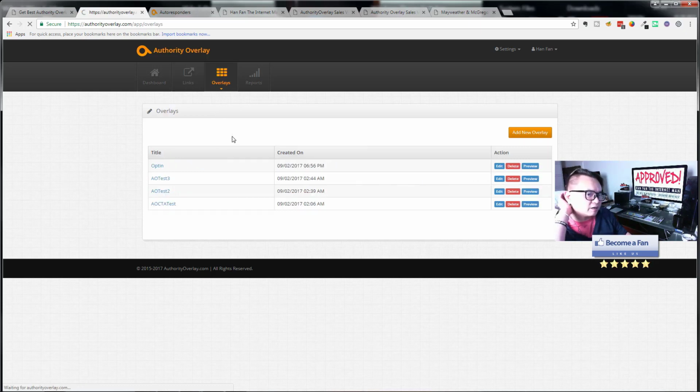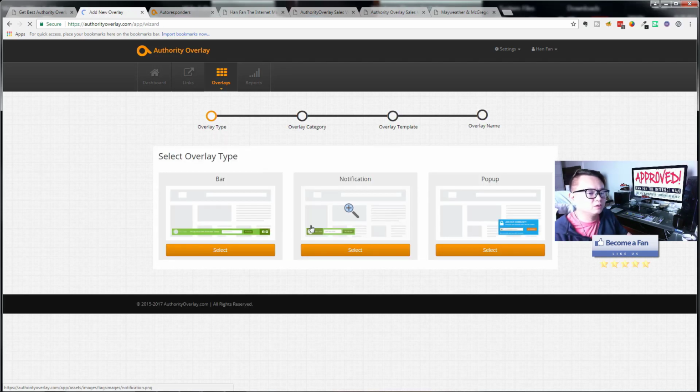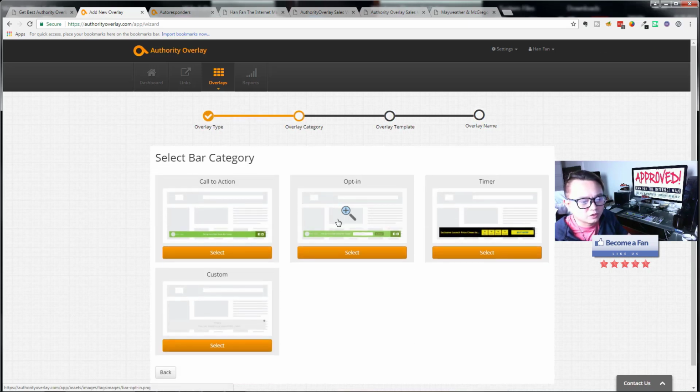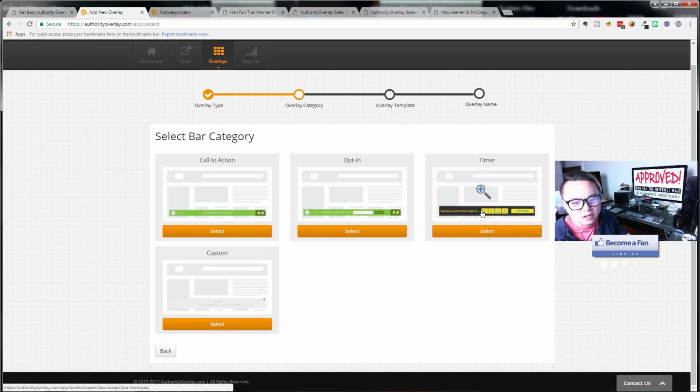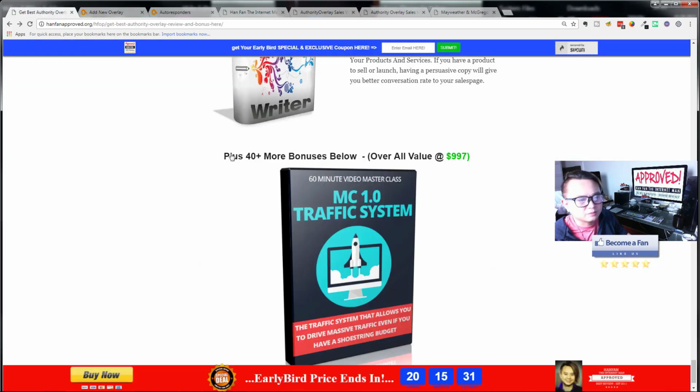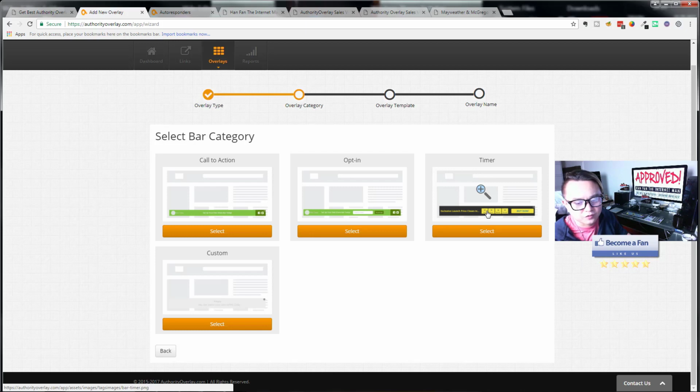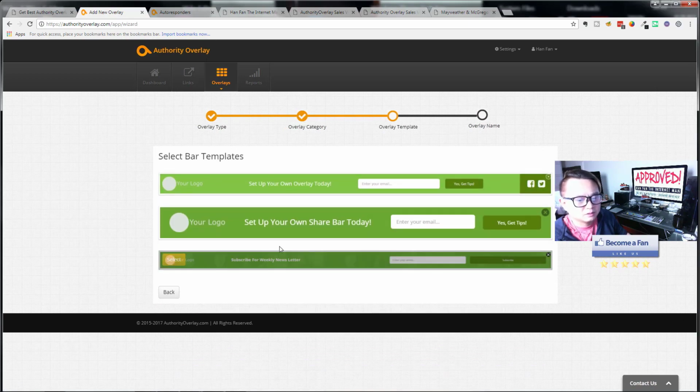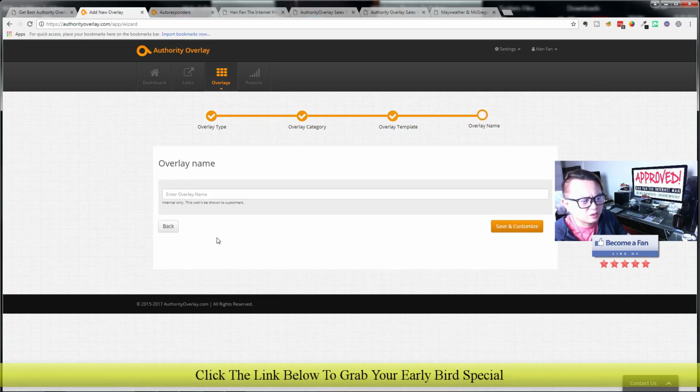So quickly, I'm going to show you exactly how this works. All you have to do is first create some type of overlay, and they have three main types of overlay. You can do the bar, you can do the notification, and you can do the pop-up. Very cool. Once you want to do the bar, for example, then you have more options. You can do a timer. You can see you have a timer here. So if you want to build a timer for your launch, for your affiliate site, you can do that. It's pretty cool. You can build opt-ins, you can build call to actions, or you can just build your own. To save time's sake, I'm just going to build an opt-in. So I'm just going to select the styles. Let's do this big one.